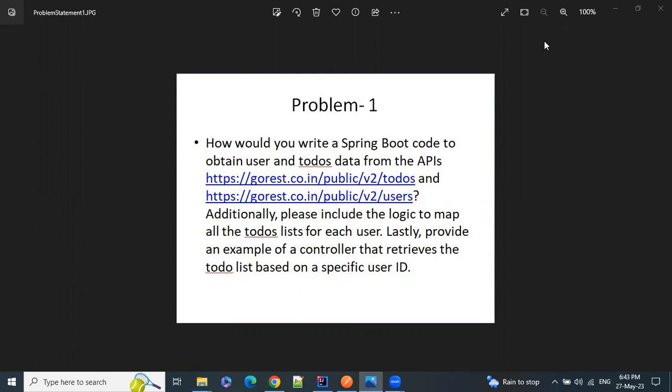So this is the problem statement that we are going to solve today. How do you write Spring Boot code to obtain user and to-do data from the API? Additionally, we have to include the logic to map all to-do lists for each user. Finally, we have to provide the endpoint to retrieve the to-do list based on a specific user ID. Let's see what the solution is for the Spring Boot code.